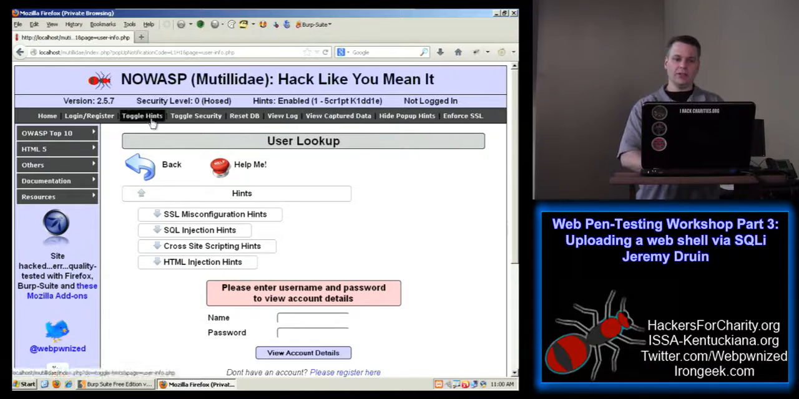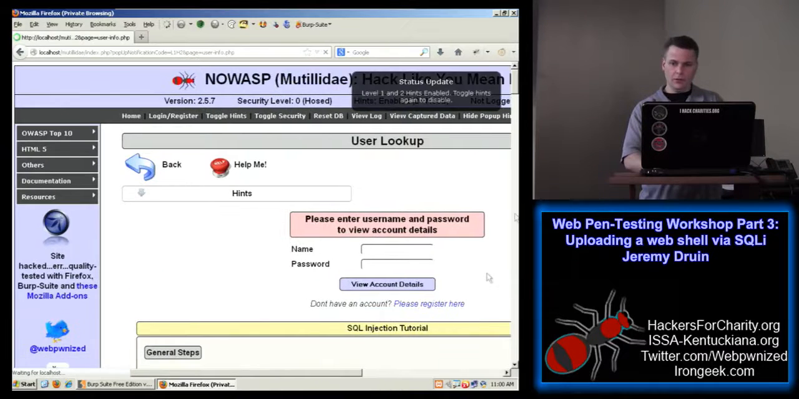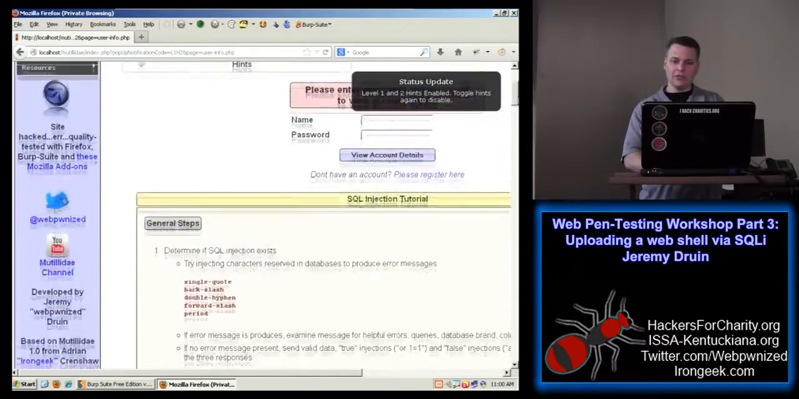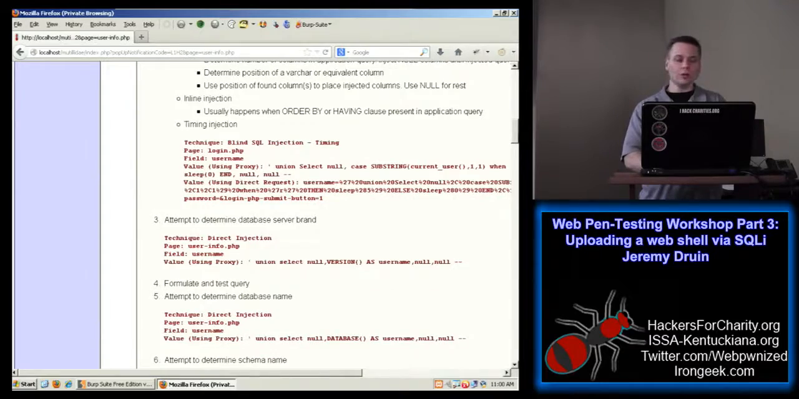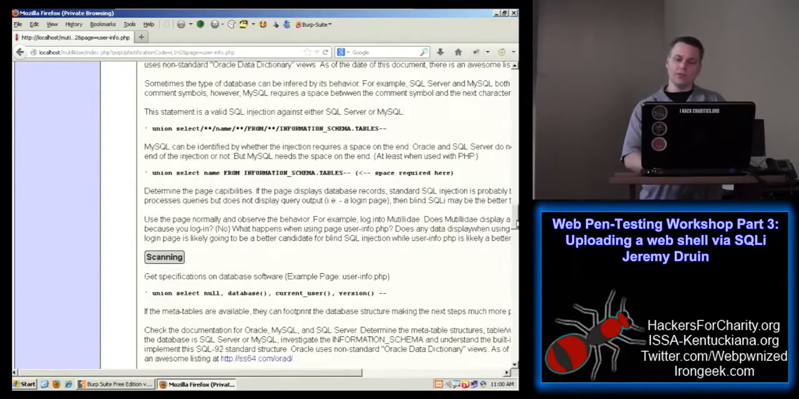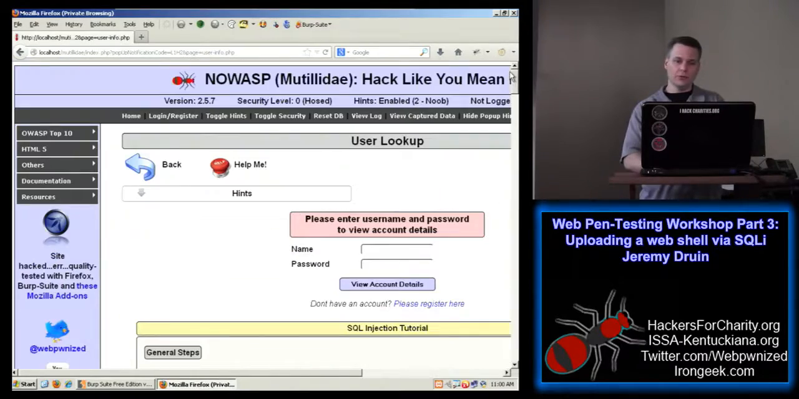If you enable hints level 2, it's going to keep the hints up here at the top, and it will also enable the tutorials, which appear at the bottom of the pages. For example, this particular page happens to have the SQL injection tutorial on it, and that's going to be a little bit more of a walkthrough rather than a hint. There's going to be a lot more information. And there's the cross-site scripting tutorial.